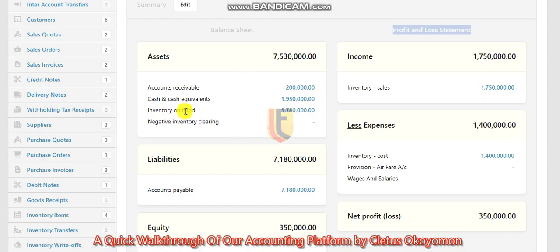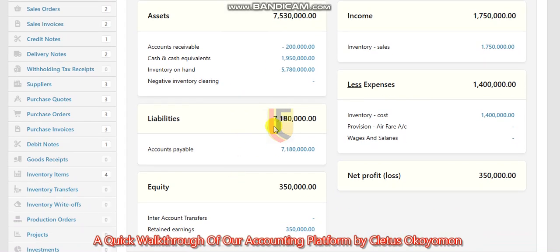Here we have the inventory on hand, which is the stock that you have yet to sell. The unsold stock is also part of your assets. So your unsold stock plus the money you have received already and the money your customers are yet to give you make a total of your assets. Now your liability, on the other hand, is the money that you are yet to pay to your suppliers or your creditors, as the case may be.